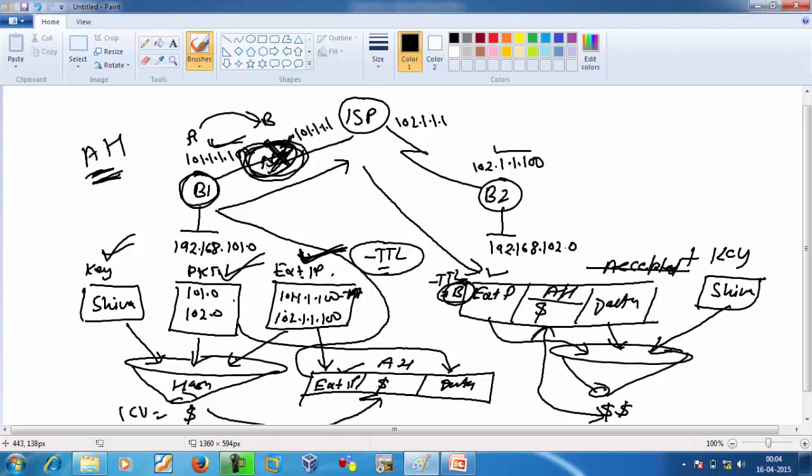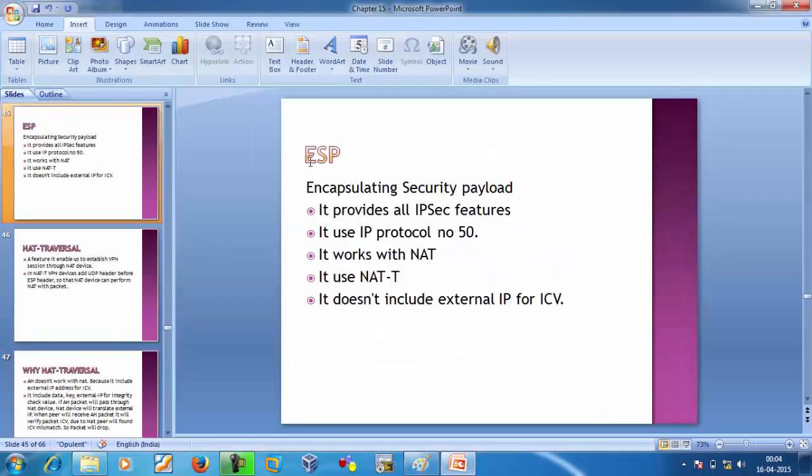If there is a NAT device, it will change the external source IP. Okay, when the receiver receives an IP header with a changed source IP, then again the hash will not verify, and the packet will be dropped. So here we can say AH doesn't work with NAT. The next thing is ESP.